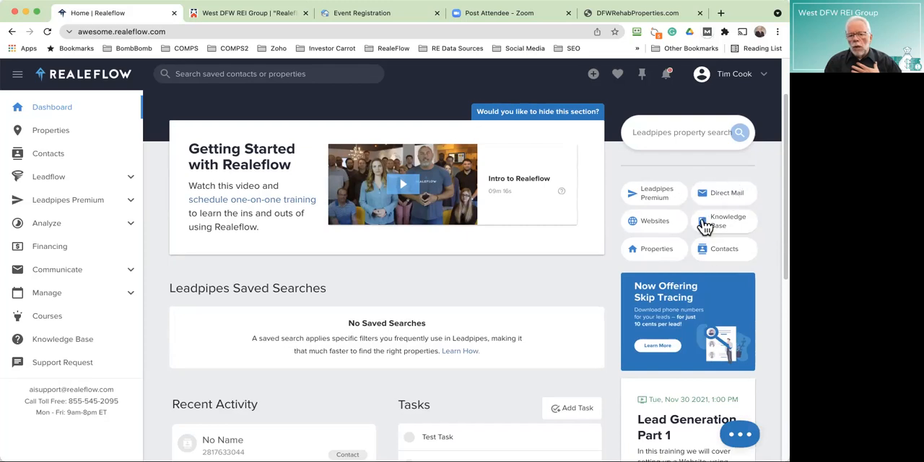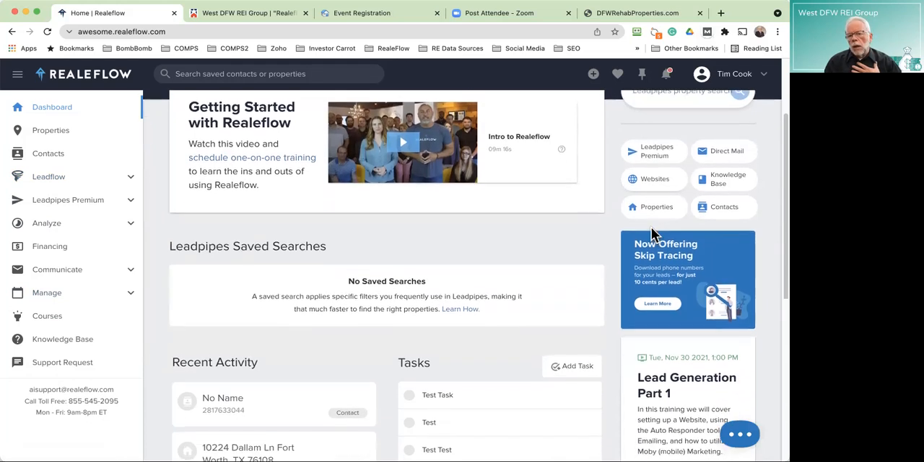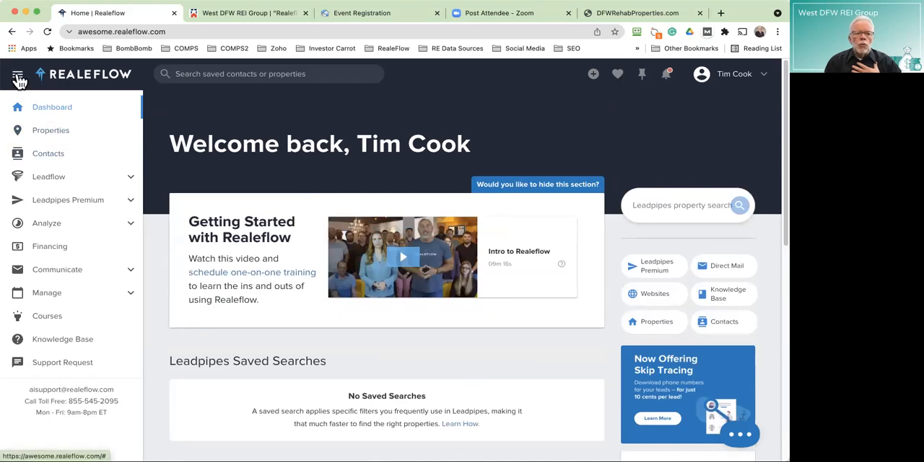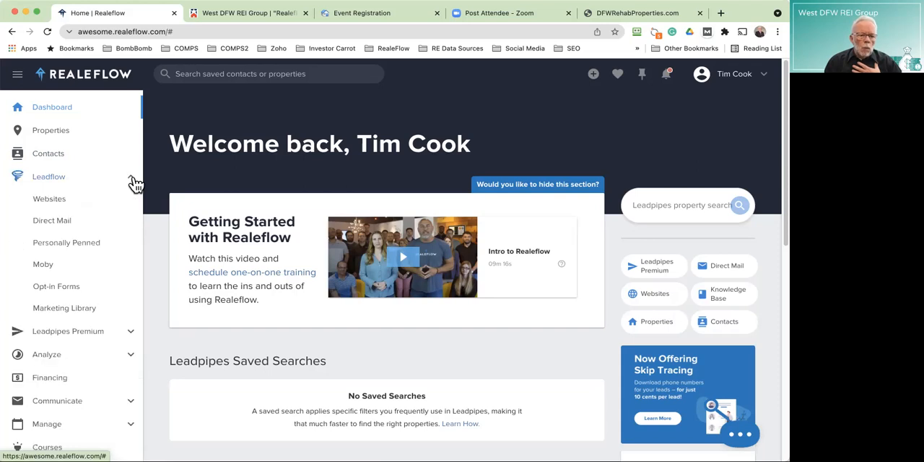These menu buttons over here are a subset of all the stuff over here. So if you can't find something on the home page that you're looking for, then you're going to come over to this menu button here and look at it. It starts right here at the top: properties, contacts. Lead flow is where all your websites, direct mail, and penned letters are. Penned letters is actually separate from the direct mail. Direct mail is postcards. Mobi is the mobile text messaging and voice messaging capability.